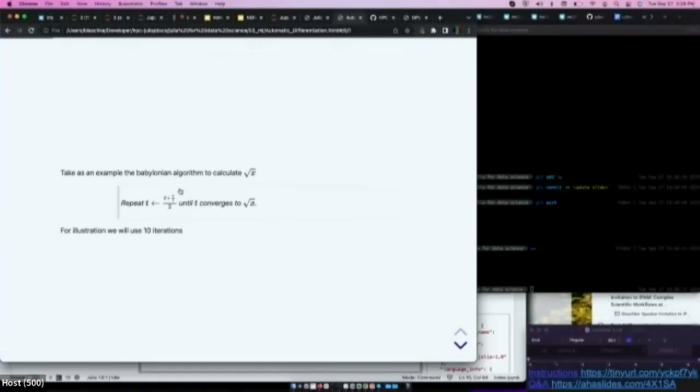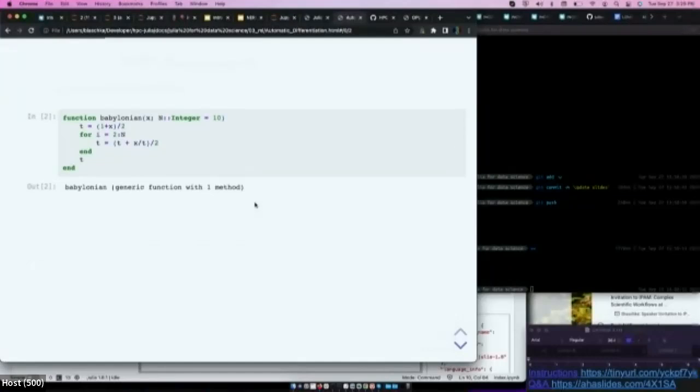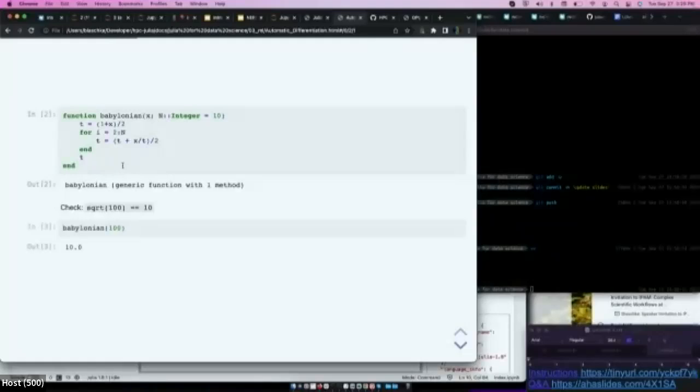There's an algorithm called the Babylonian algorithm. It's really just Newton iteration to solve for the square root of 2. It takes the value t, and then you've got x over t divided by 2, and that gets put back into t, and that will eventually give you the square root of x. We can just implement that in this version. Then we want to check that the square root of 100 is really 10. Yep, after 10 iterations, we've already converged to 10, so that's nice.